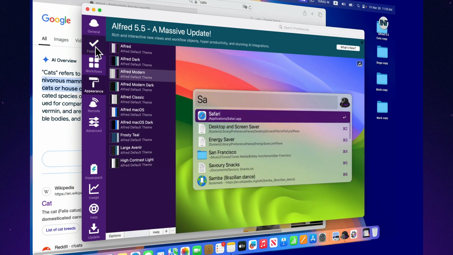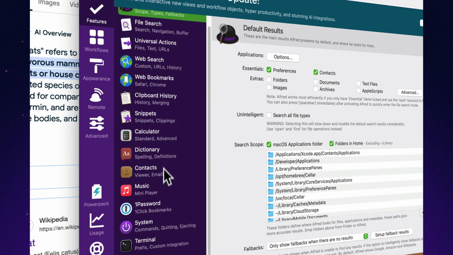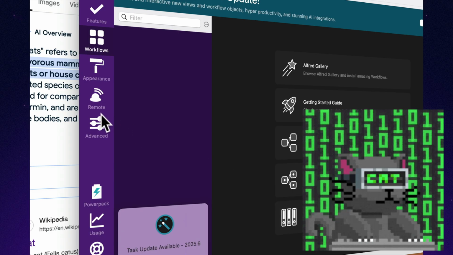No more aimlessly moving the mouse like it's 2004. Alfred puts everything at your fingertips and makes you feel like you're working in the Matrix. Sunglasses not included.